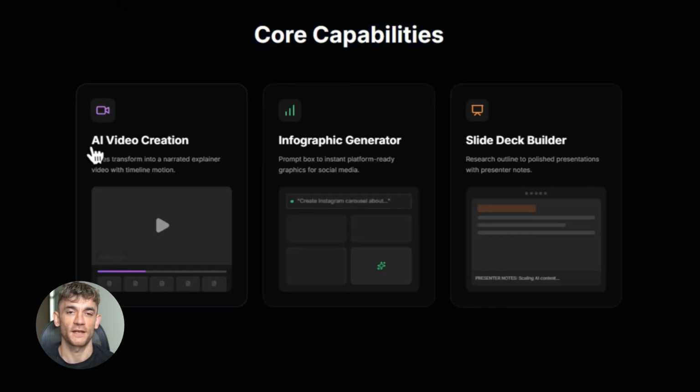Feature 1 is AI video summaries. You feed NotebookLM your research or documents. It creates a full narrated explainer video, voiceover included, visuals included, ready to post. Feature 2 is mobile infographic creation. You tell it what platform you're posting on, you tell it what to focus on. It designs the graphic for you, Instagram, LinkedIn, email, whatever. Custom layouts based on your prompt.